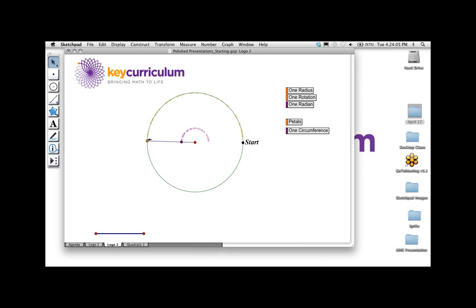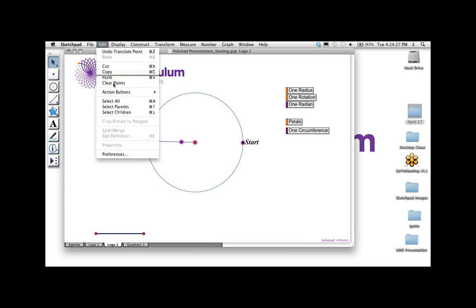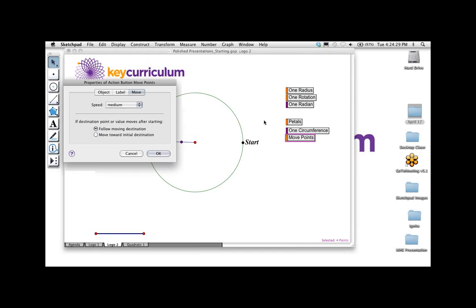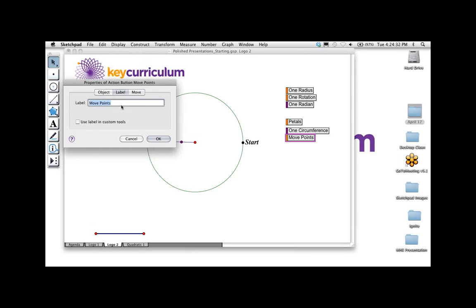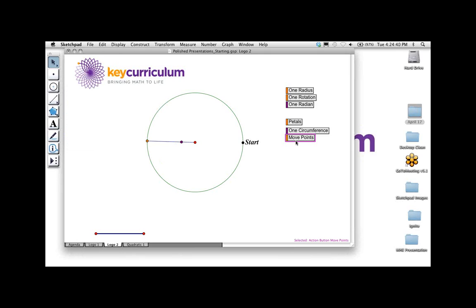And so when I reset, I'm going to have this point move back to start, and I'm also going to want to have the purple point move back to the center. So I'm going to use a movement button to do that. To use a movement button, you select your point and where you want it to move to, and you can do this for as many pairs of points as you want. So I'm selecting the orange point and where I want it to move to. And now in action buttons, I'm going to use movement, and I'm going to call that one Move Points. Okay, I'm going to move that guy down a little bit.